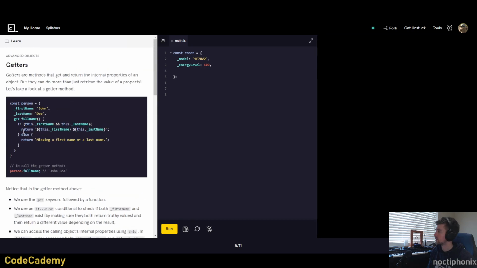Yeah. Okay, so get full name. It looks like you're just accessing a property, versus if you didn't have get and labeled this just full name, then it would operate as a method and you would have to put parentheses here. But since you set it as a getter method, you don't have to put in the parentheses at the end there.